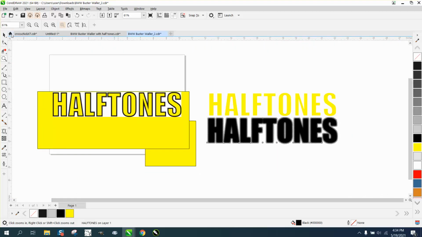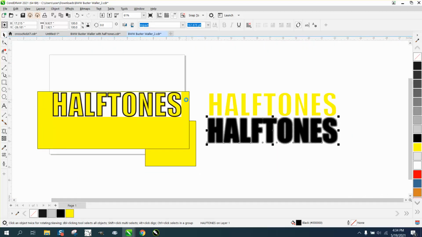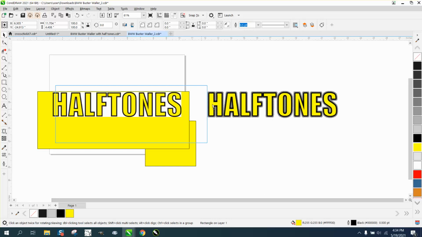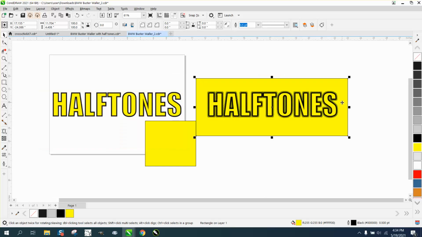So then we'll nudge that back up, and we'll put the yellow box over there. Now you can see that there's no white background like on the original.